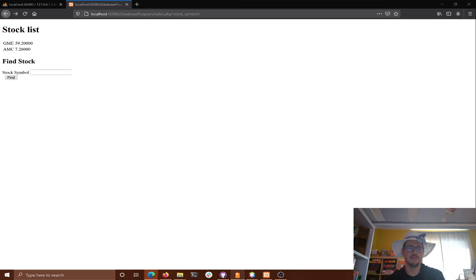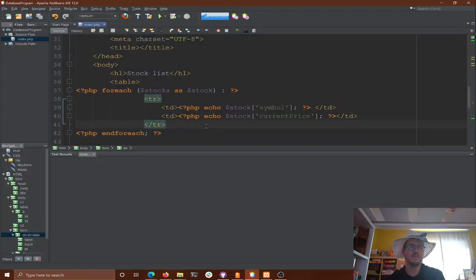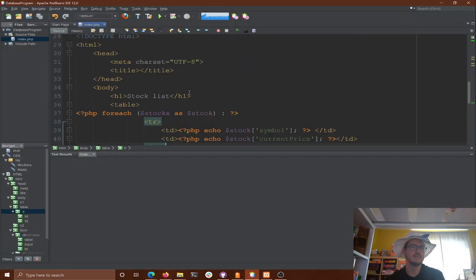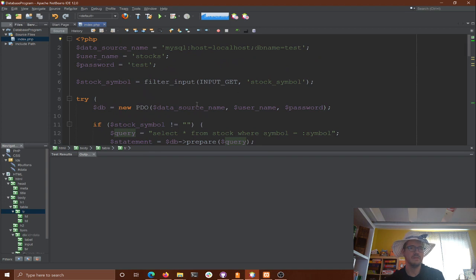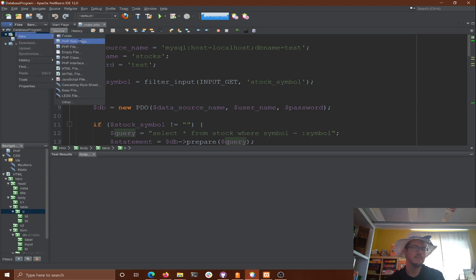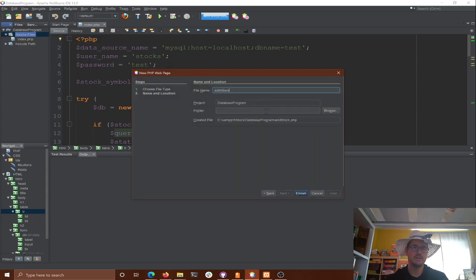All right. So the next thing we're going to do is give someone access to add a stock. We don't want to do this on the same page, right? If we're adding some information, inserting information to the database, we should probably be posting to that page. So we're going to add a new PHP page for add stock.